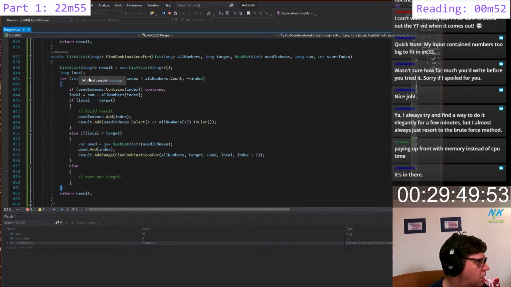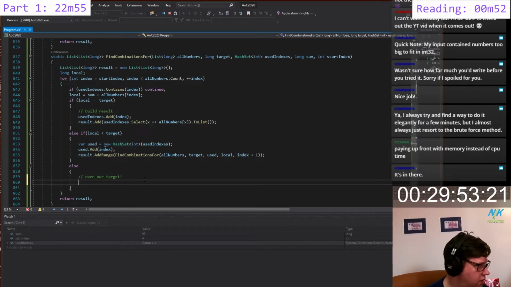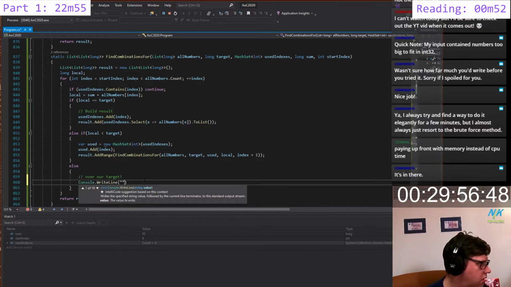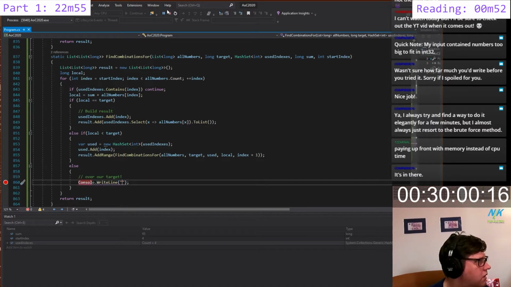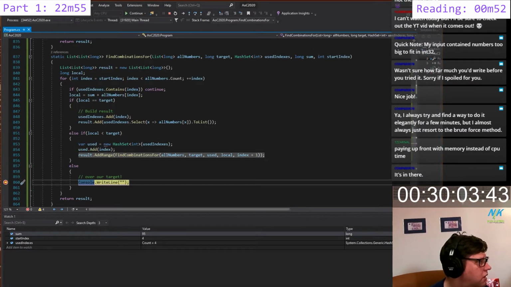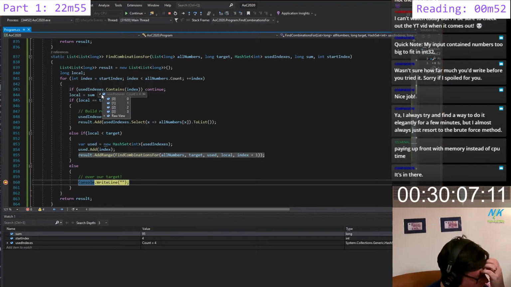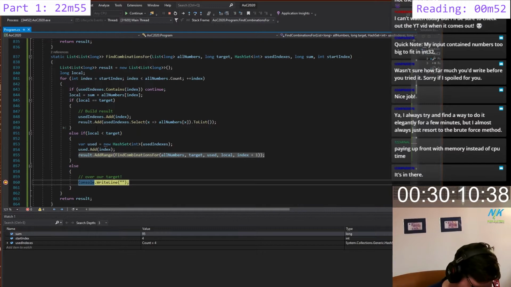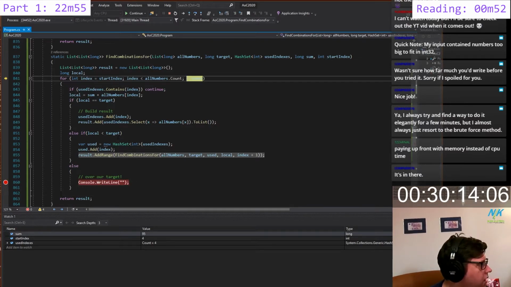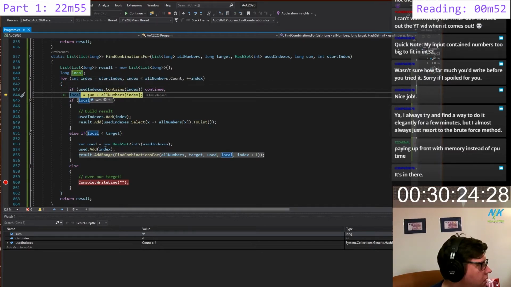So that should be good. Actually, that's, let's see. So now we have used indexes. So 1, 2, 3, 4. So this one is a dead branch, so to say. Let me think, because now we have an index that's higher than the previous index, and we just need to skip this entirely.